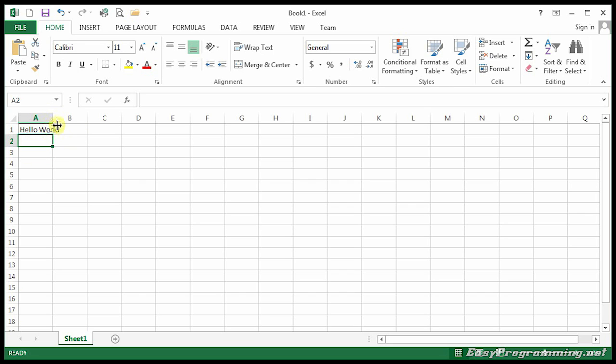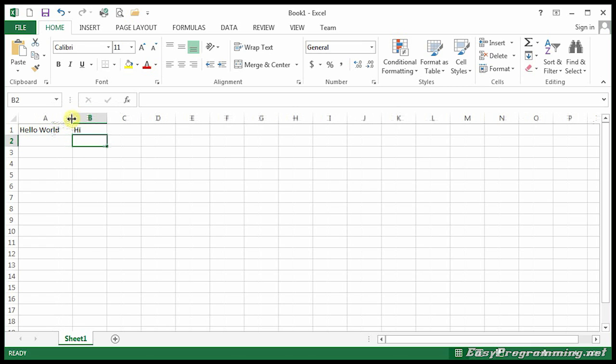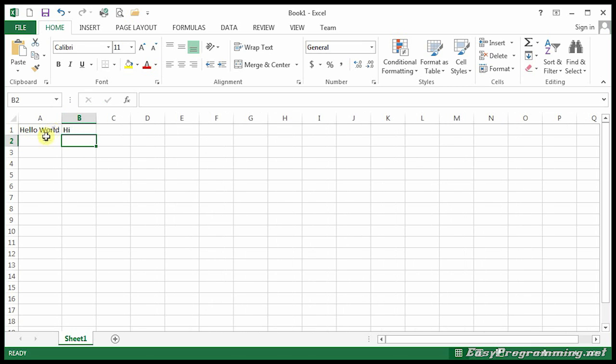You can adjust columns and rows very easily. If you want to adjust a column, as you can see, hello world goes over to cell B, cell B1. So if I type anything here, hi, the world gets cut off because the column is not long enough. To adjust the column, you hover your mouse to the right of the column that you want to adjust, and you can click and drag, or you can double click and it'll auto adjust for you.